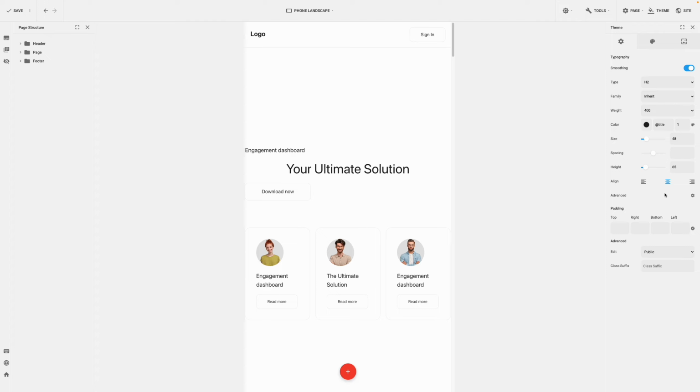Because responsive settings inherit from larger breakpoints to smaller ones, these changes will automatically apply to both phone landscape and phone portrait. For example, if you wanted these typography settings to apply to tablets as well, you would make the changes on the tablet breakpoint instead. The updated values would then be inherited by all smaller breakpoints below it.